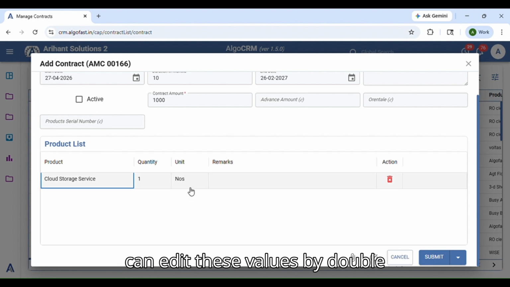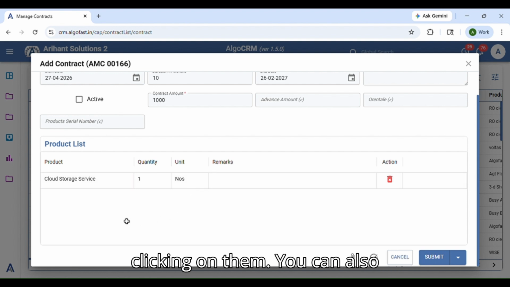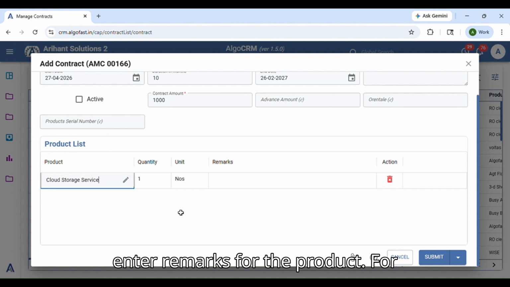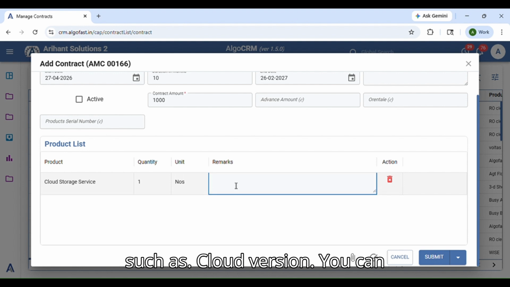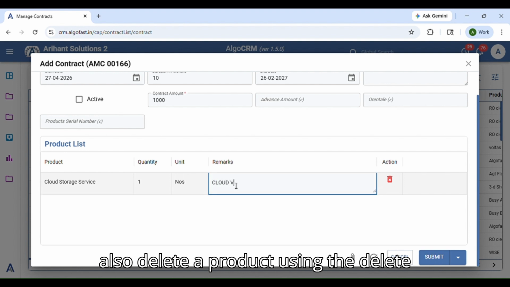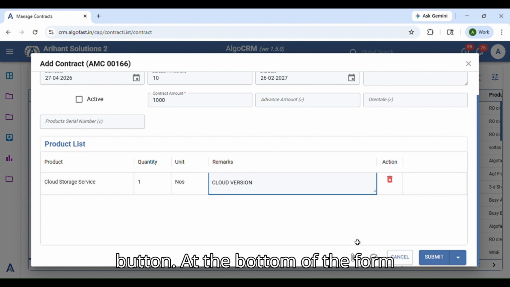If required, you can edit these values by double-clicking on them. You can also enter remarks for the product. For example, I add a short remark such as Cloud version. You can also delete a product using the Delete button.